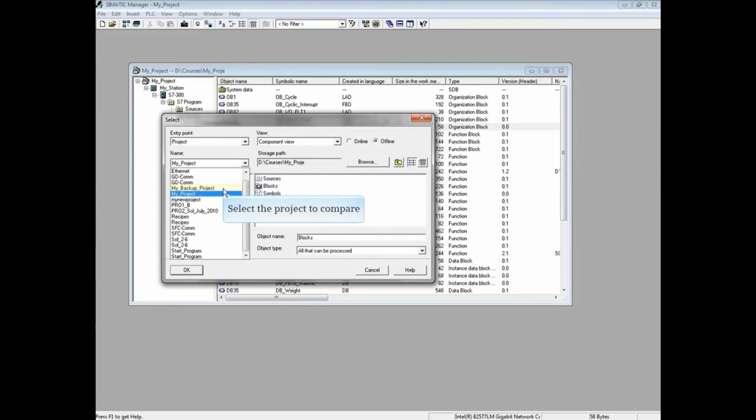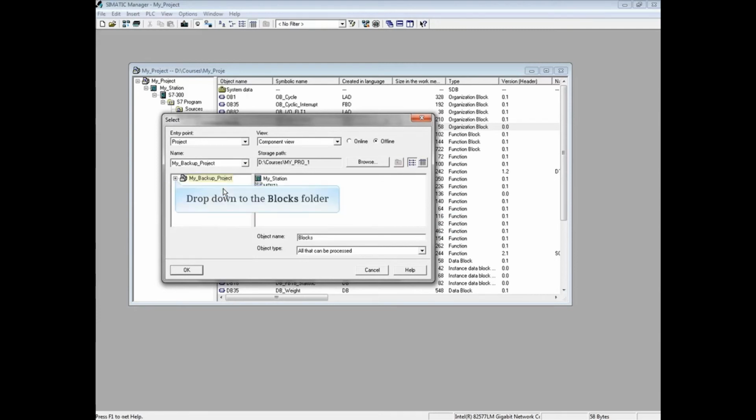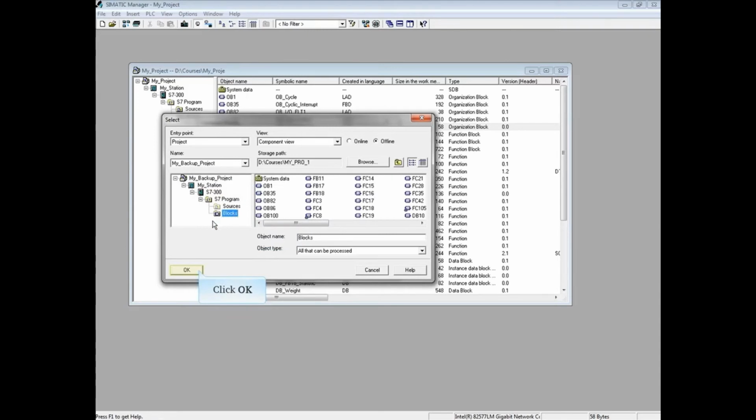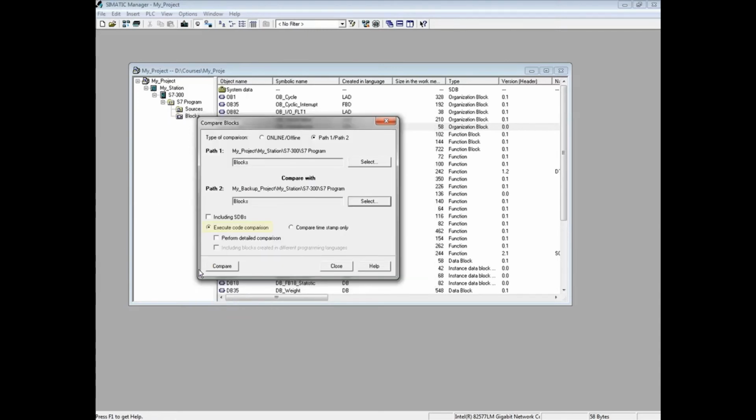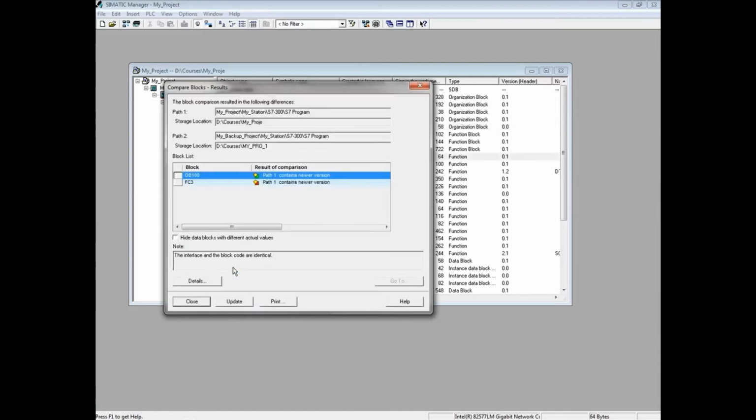We will select My_Backup_Project. Navigate down to the Blocks folder of the project. With the Blocks folder selected, click OK. We will choose to perform a code comparison. Click the Compare button. The first block, OB100, shows that Path 1 has a newer version.